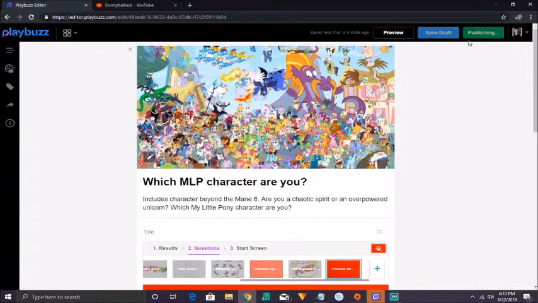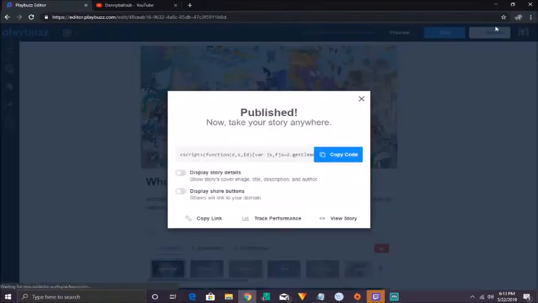It's publishing. This thing is going to show up as if you've done everything right. It's going to say publishing up here. Okay, so it's published. Now take your story anywhere. So here's what you can do. This code, you don't really need to worry about this code. So show stories, cover image, title, description, and author. Yes, I want that displayed because I want all that displayed. Shares will link to your domain. I guess that's fine. Let's do that as well.